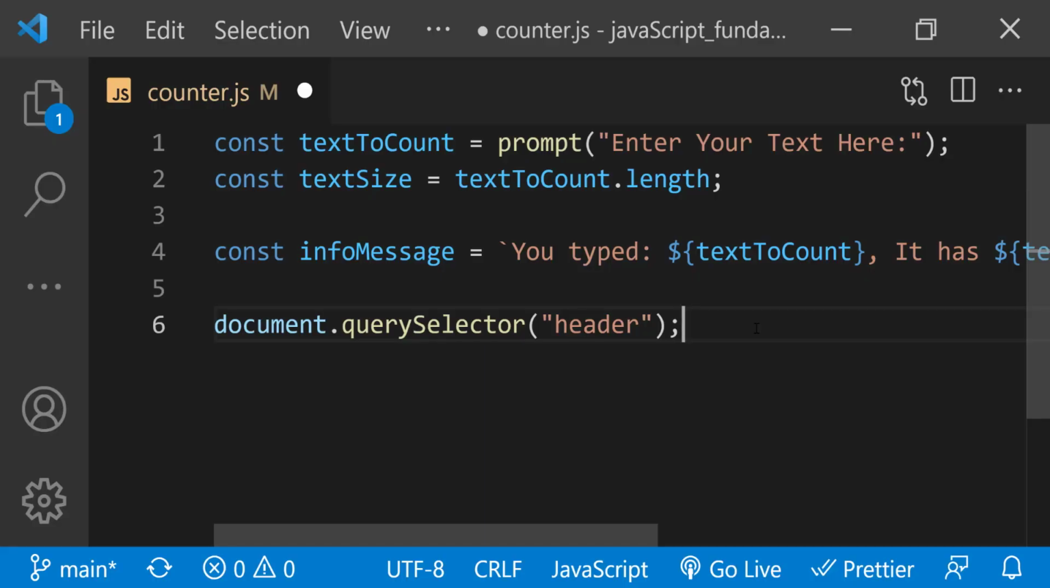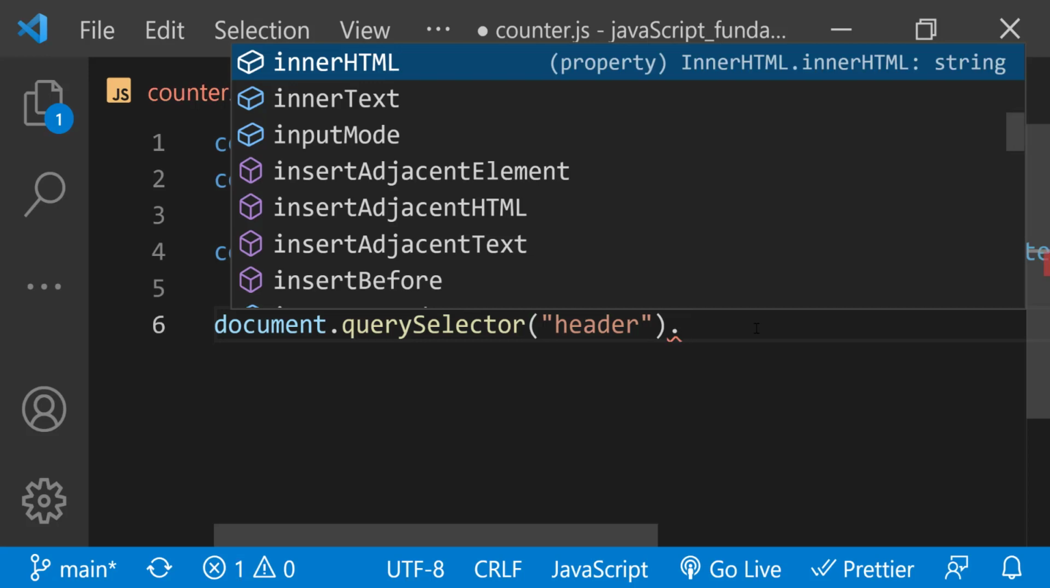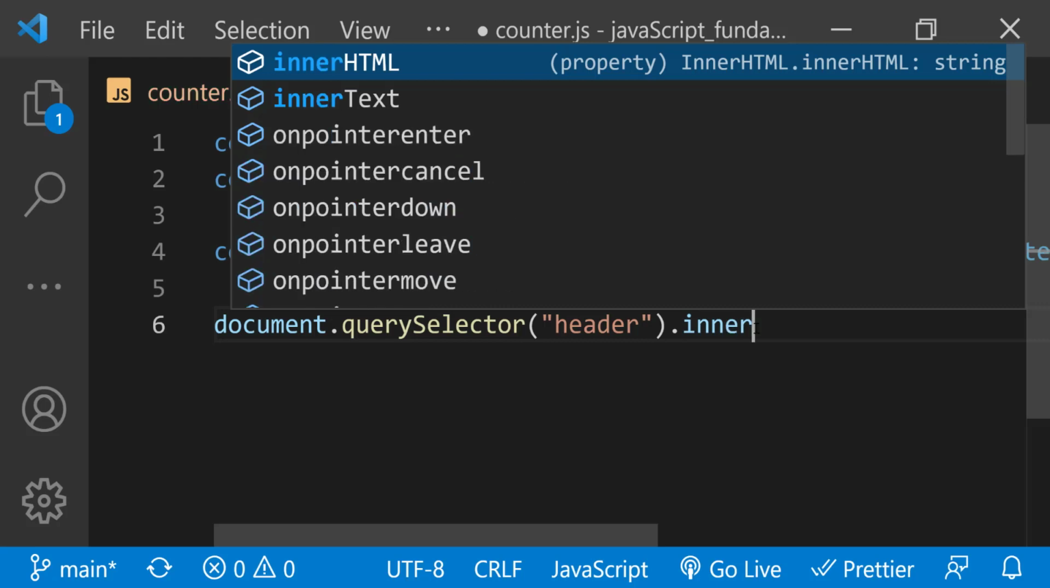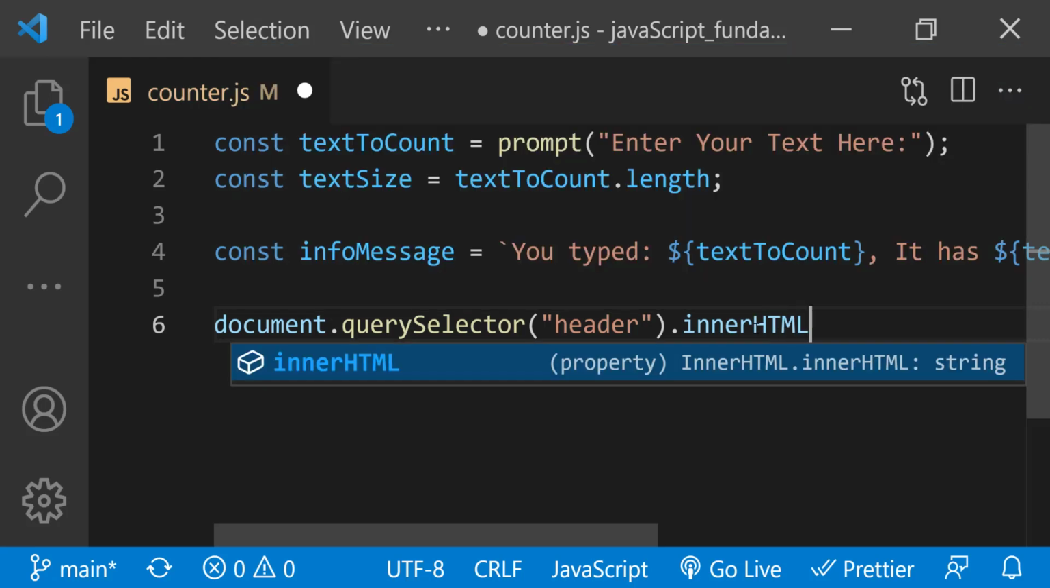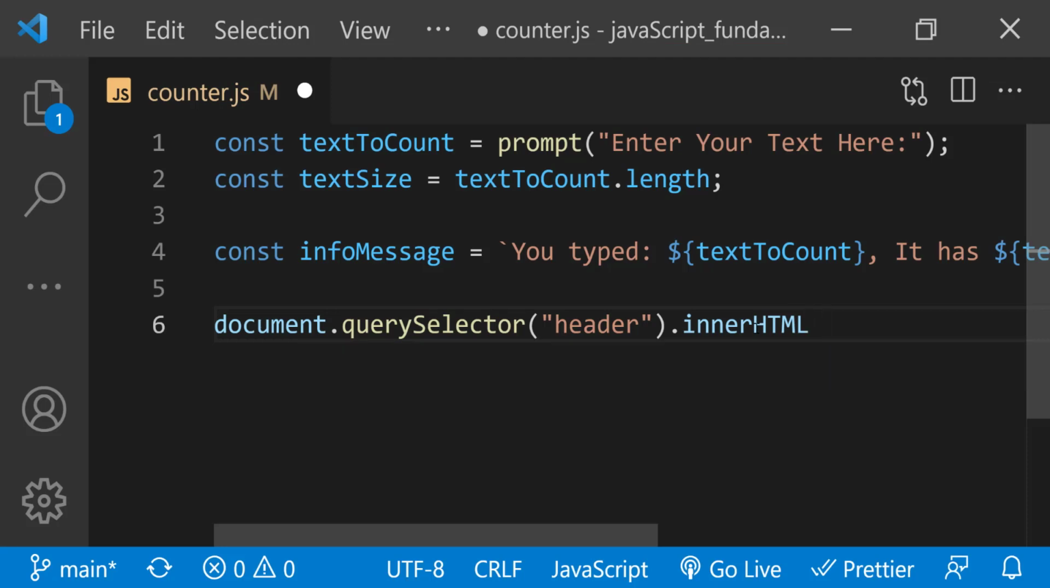Now we need to let it know what content to display. After the parentheses, add a dot. Then type innerHTML. Followed by a space and an equal sign. innerHTML is a property that replaces the existing contents of an element with new content. So what exactly do we want the header element's innerHTML content to be? Well, in this case, it should be the value of info_message.